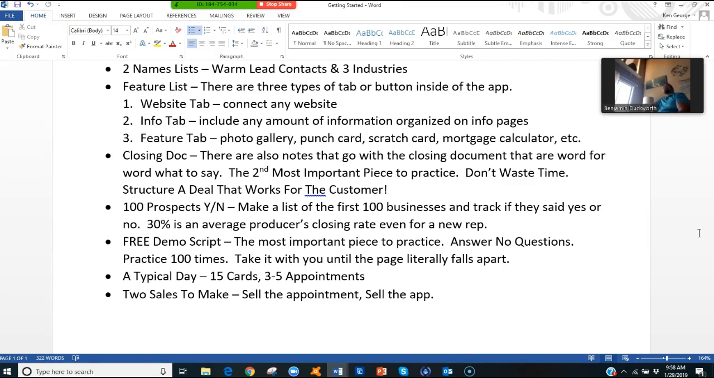But one of the things I suggest you do is to make a list of 100 businesses that you're going to go see, and then just keep a record of whether they said yes or no. Maybe it's even yes, maybe, or no. And if it's a maybe, then you're obviously following up with them. But it'll be really good for you to actually go and see 100 people and then record what their answers are.